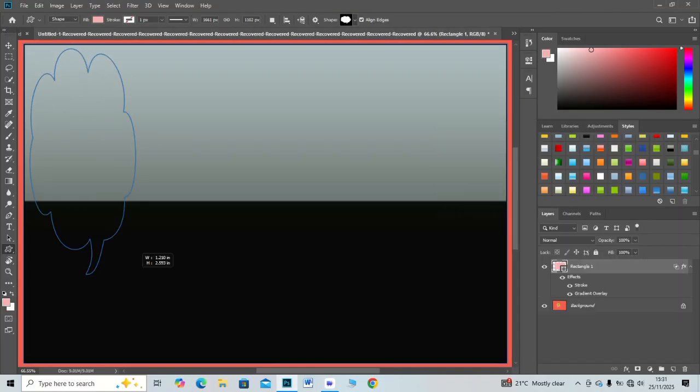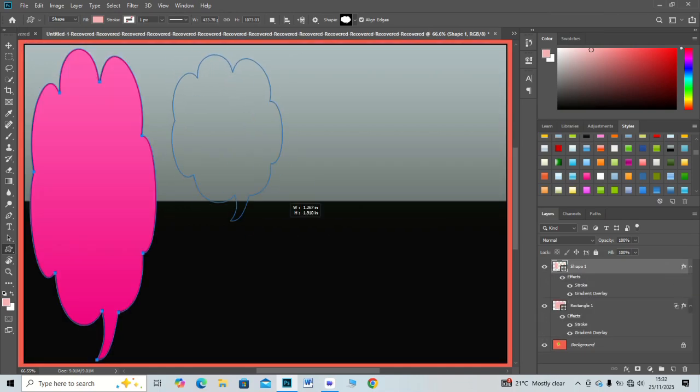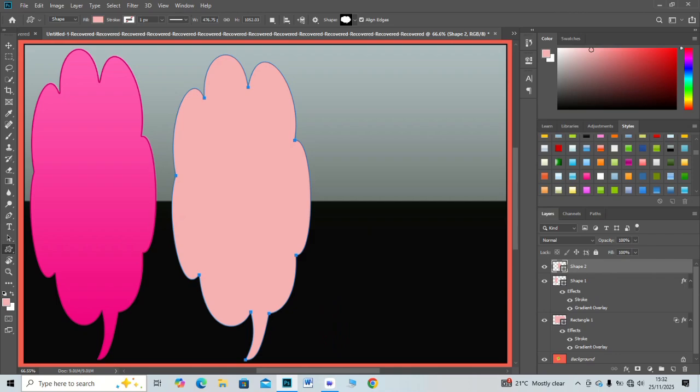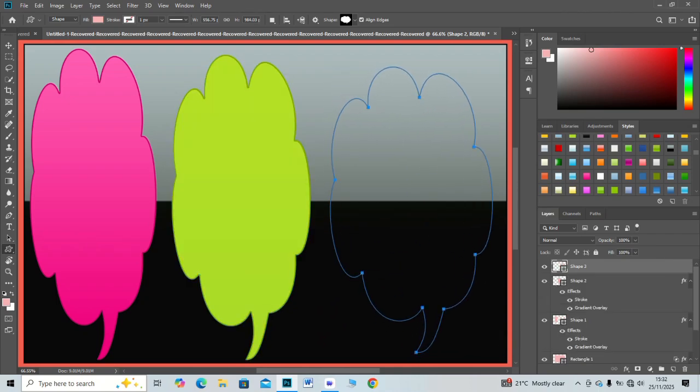Today we are creating an education flyer using custom shapes in Photoshop. Start by setting a soft blue background. Choose the custom shape tool and select the book shape. Place the book shape on the right side.